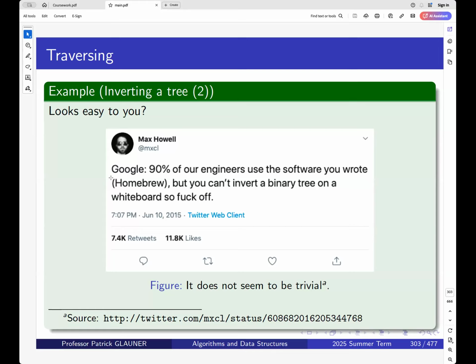And this is something that did not exist in Mac OS initially, or not very well. So Max Howell implemented Homebrew to add such a feature to Mac OS. And he was interviewing for a job at Google pretty much 10 years ago. And when you apply at Google for a job, you are often tasked with supposedly simple algorithm problems.